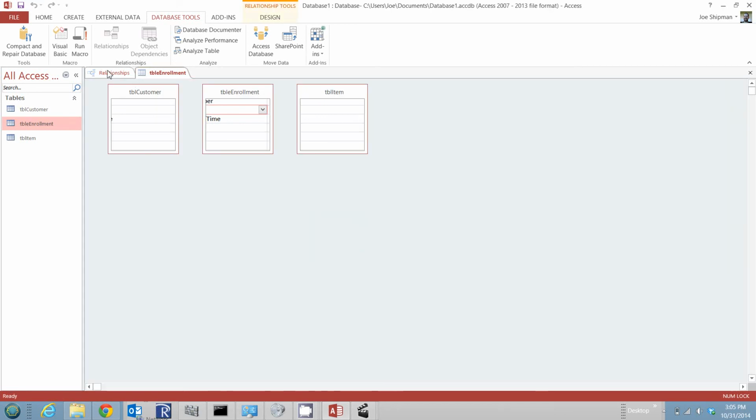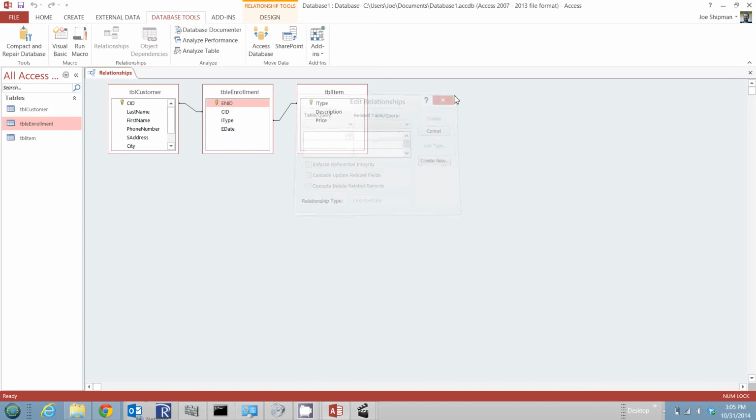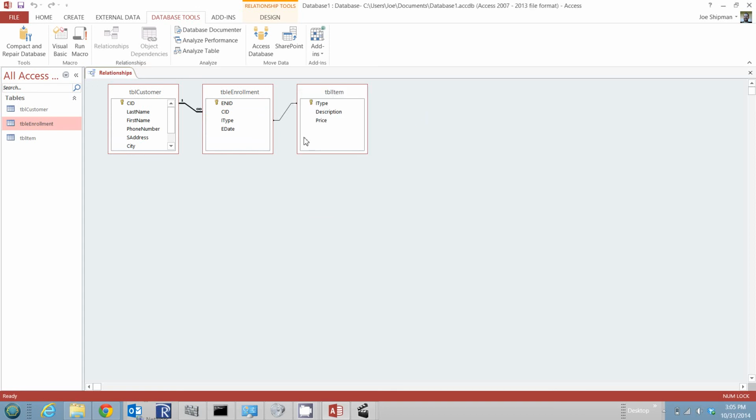All right, so now when you're setting the Enforce referential integrity and cascading updates and related fields, now it'll allow you to do that. Oops. Let me reset this. All right, Enforce, update, delete, hit OK, and these signs here, this 1 to, and it looks like an infinity sign, that means 1 to many. So there can be one customer with multiple enrollments.